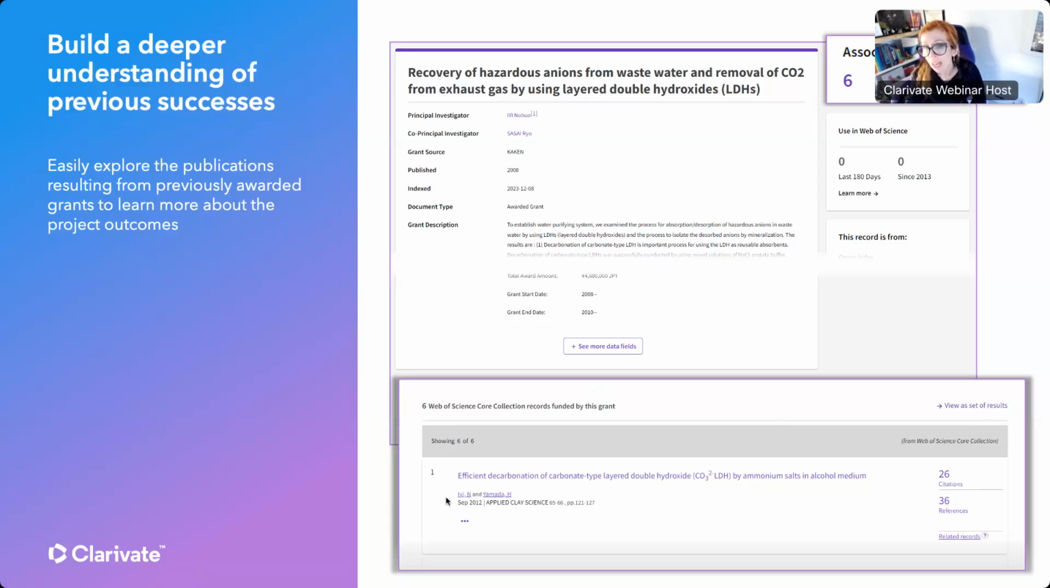So we can say this number 1 publication, published in Applied Clay Science in 2012, was published as a result of this grant. And then it was cited subsequently 26 times, whereas it also itself cited in its bibliography 36 previous references. So this is important, that here nothing changes. And then from here, you can navigate to related records and you can do everything you already do, track it if you want to know when it gets cited, and so on. So very, very important information.